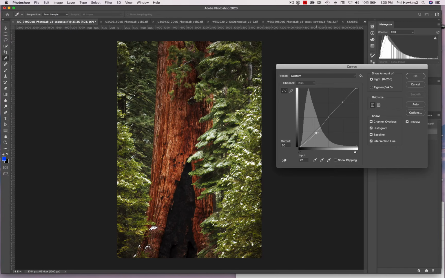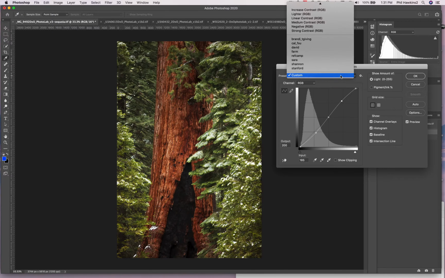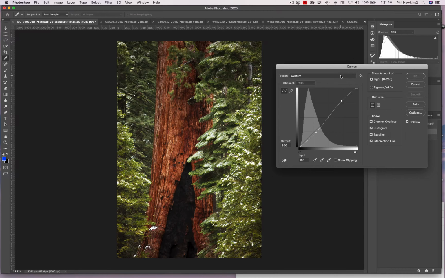And that's why I like the curves dialog box for adjusting brightness and contrast. You have so much control. Now there's presets up here which I never use, but they're there if you want them. Again, you can click on the auto tab here and see what you like.